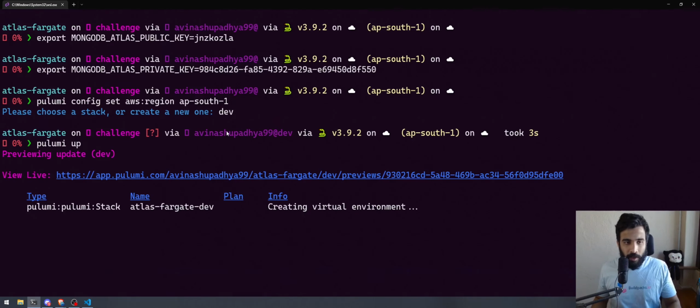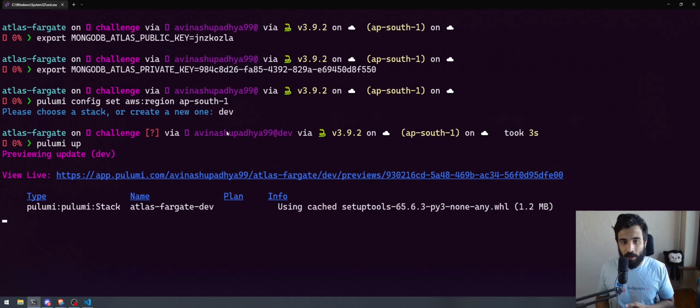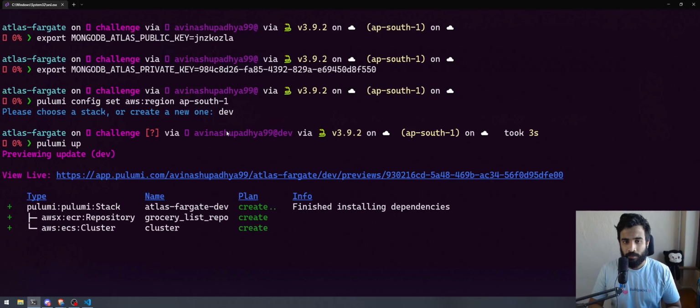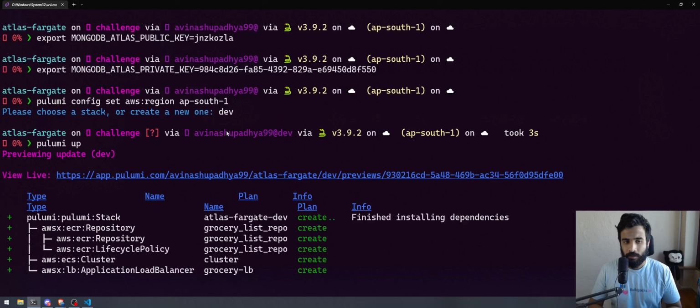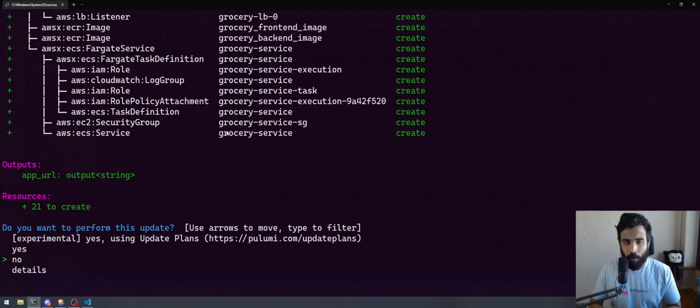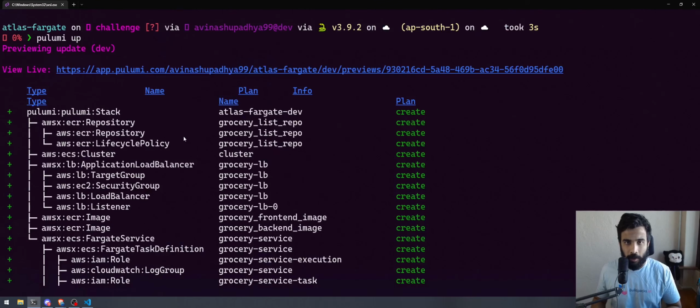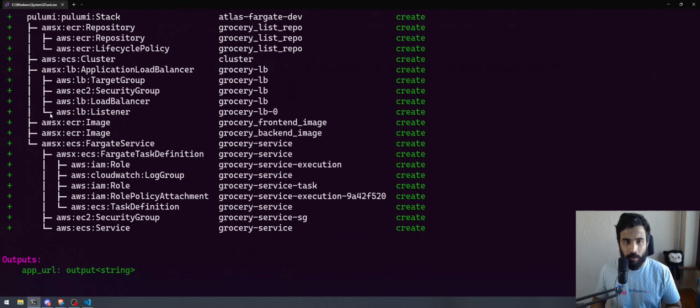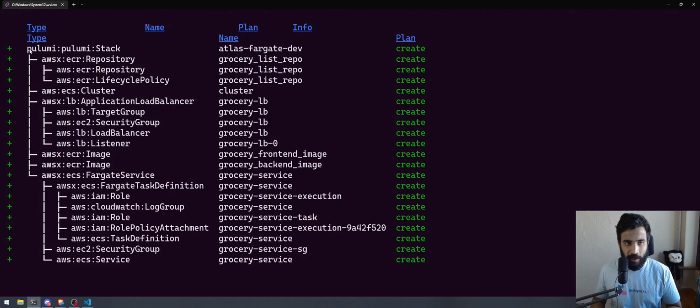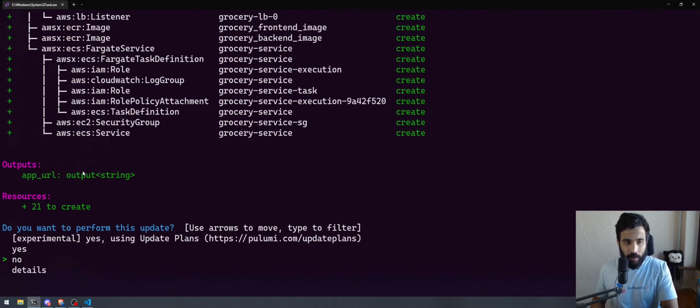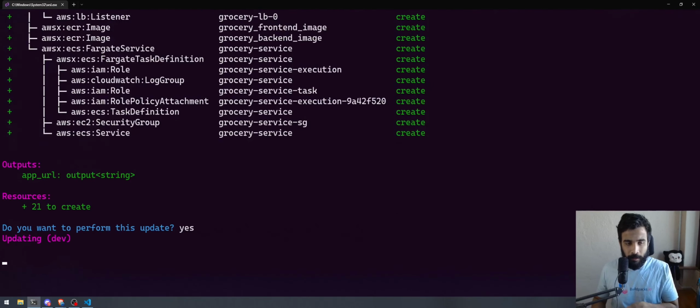Which will go ahead and install some of the dependencies that are necessary, create the virtual environment, and also give us a preview of what infrastructure is going to be provisioned before we approve it for provisioning. We can now approve the deployment based on what we see in the preview. Pulumi is going to go ahead and create the following resources. Let's select yes to deploy.